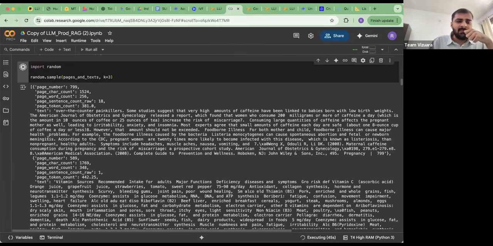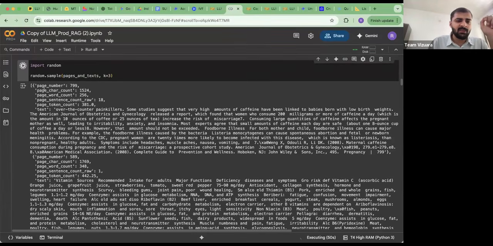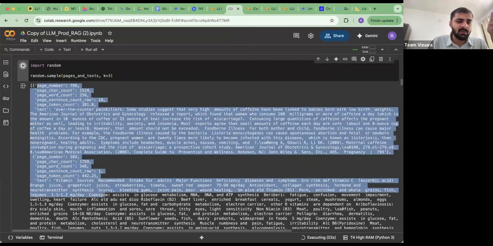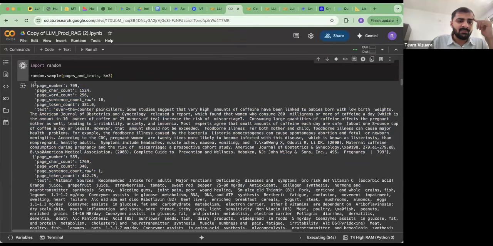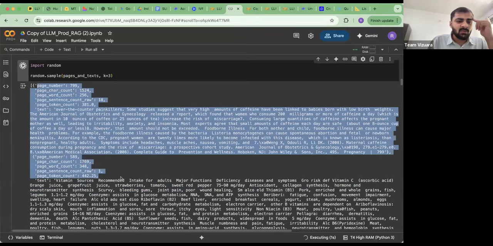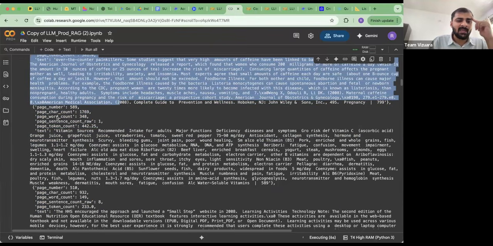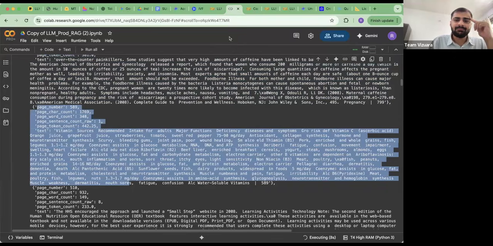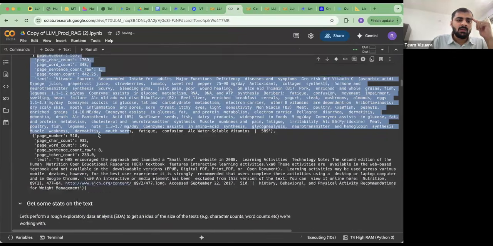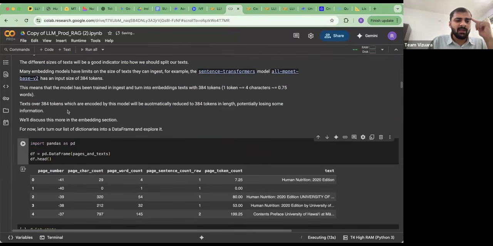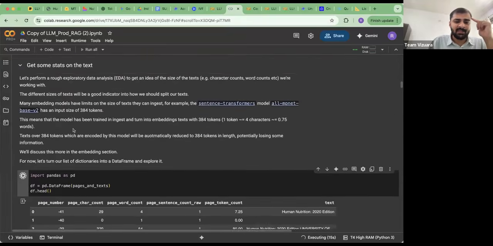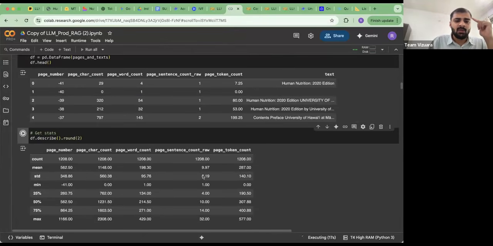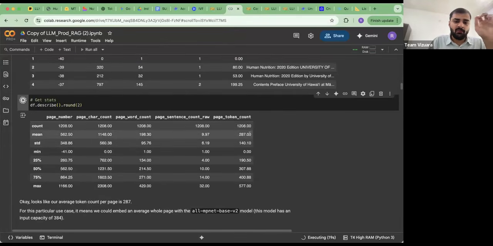And then we had even seen a random sample from this pages and text list. This is one element of this list, this is the second element of the list, etc. And then we also saw some statistics on the text. For example, we saw that on average, the number of tokens on each page was around 287.